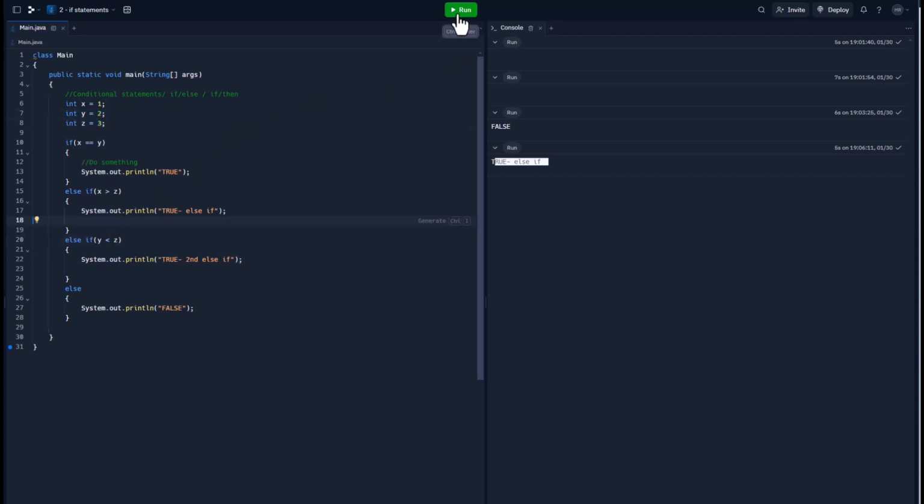So we're going to go ahead and print. Let me go ahead and clear this, and then we'll print. So again, the flow is it tests, is this true? If it's not, it goes to the else if. And if not, it goes to the else if. And if not, it goes to the false or the else statement. And so in this case, we get true, second, else if, which is here.